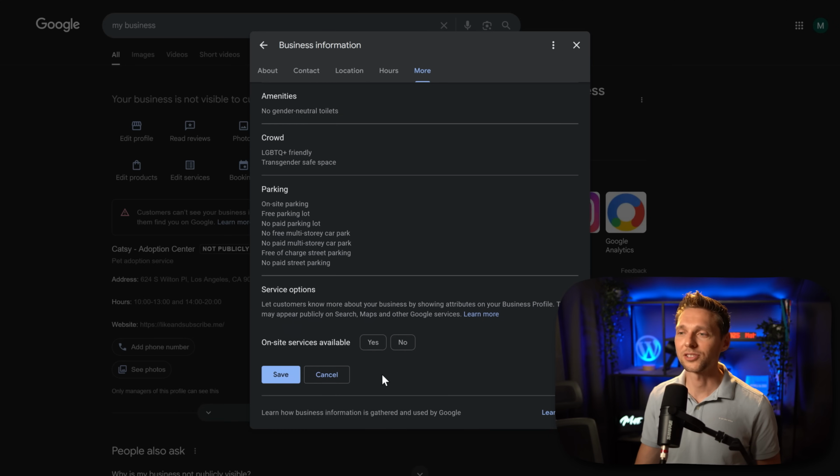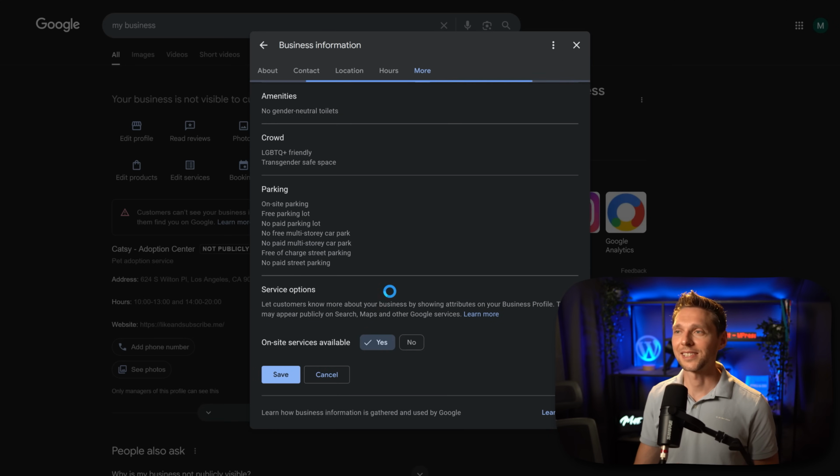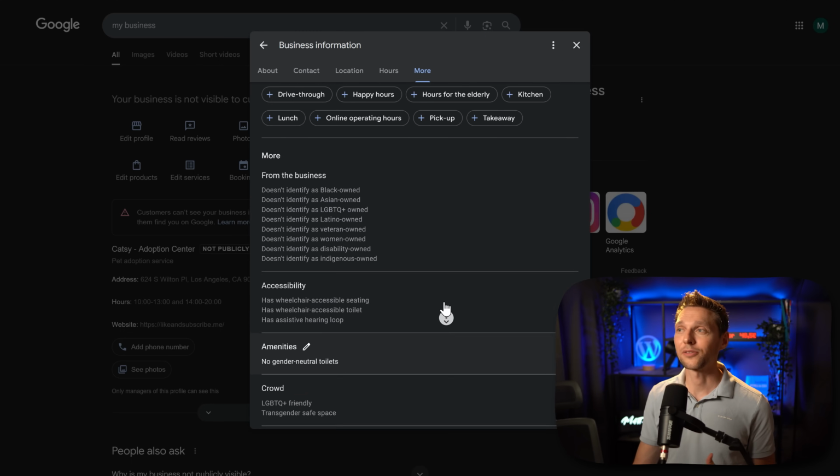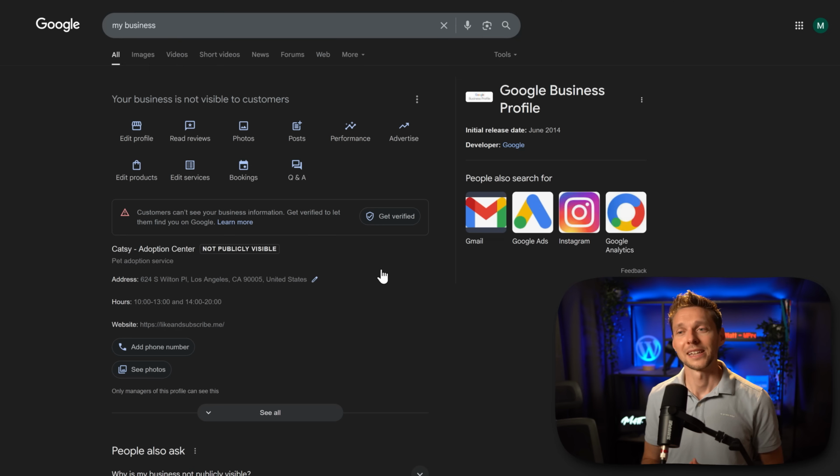And then the service options, the last one. Do we have on-site services available? Yes, and we've already put them in over there. And then we press save. Well done. Now every little bit of information has been put into your Google Business profile. Then I would like to give you 2 more tips to get the best rankings in Google Maps.